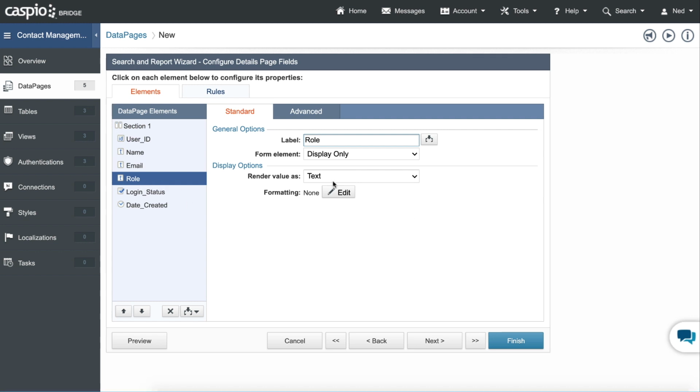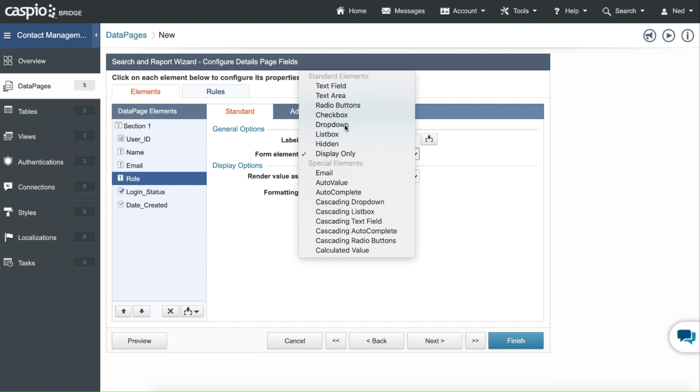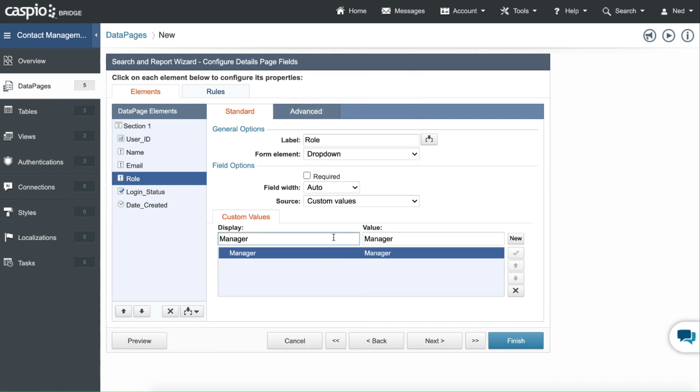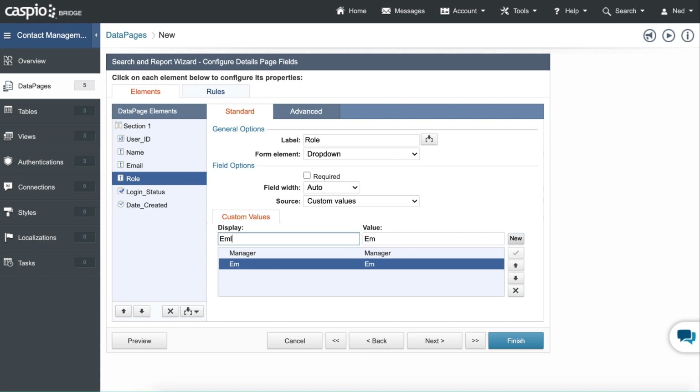For the role field, I want this to become a dropdown, and I should have the ability to demote or promote my employees based on the role field. Okay, so if somebody was an employee before, I want to promote them to a manager status, I should be able to, with the simple dropdown, make that change.